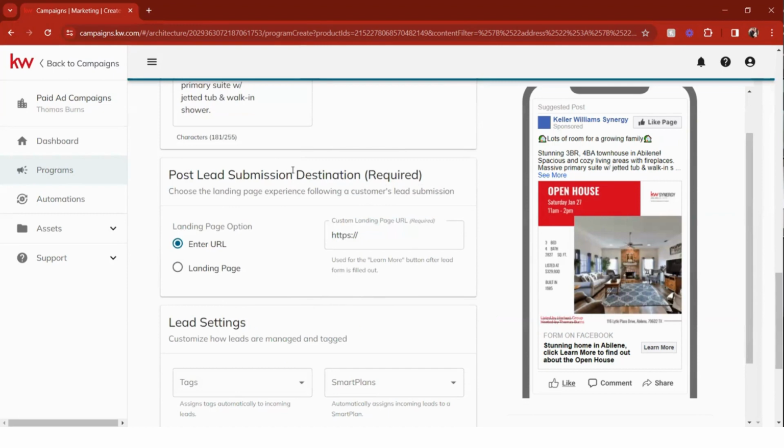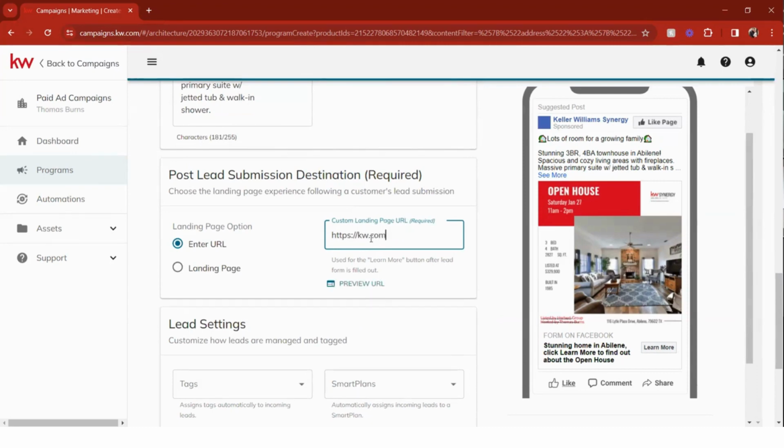So after they go through a lead submission destination, it's going to want to spit them out somewhere. Enter URL. What we'd want to do for this, and we'll get to it, this is kind of the hard part about teaching campaigns, is that I should teach websites before it, but we're not going to. For the purposes of this, if you know your website URL, go ahead and put it in there. If not, just for example purposes today, we're going to do kw.com.